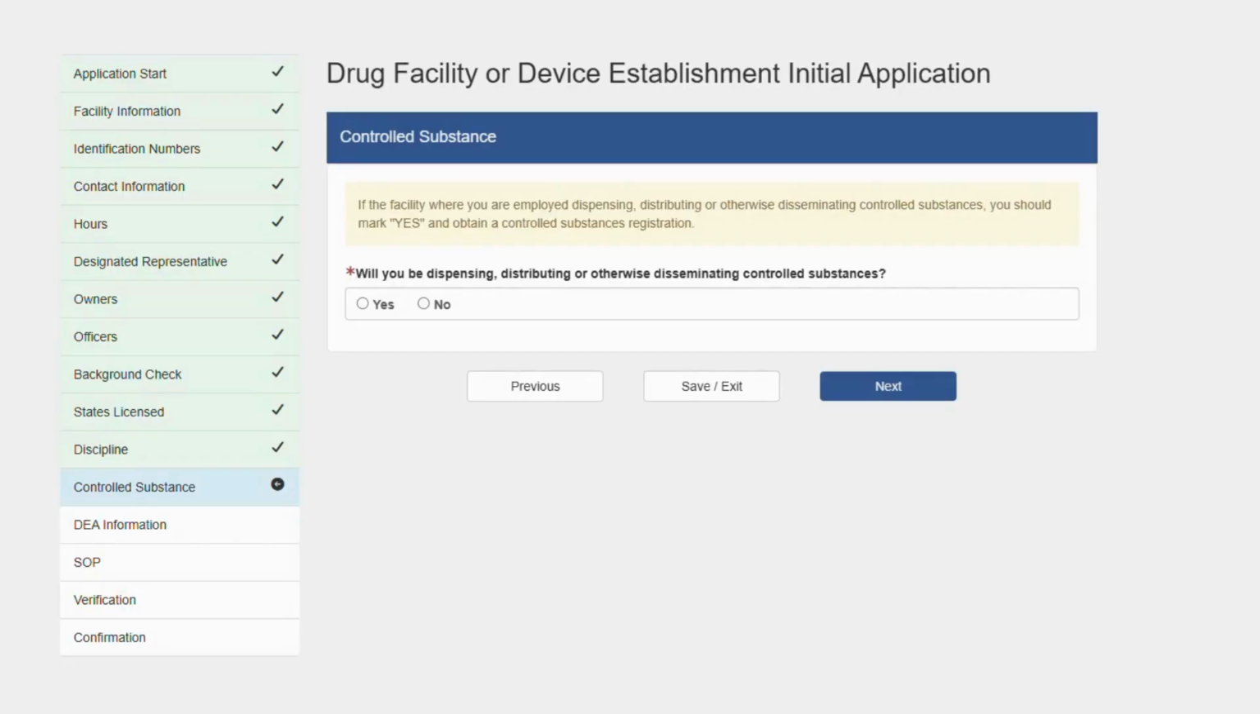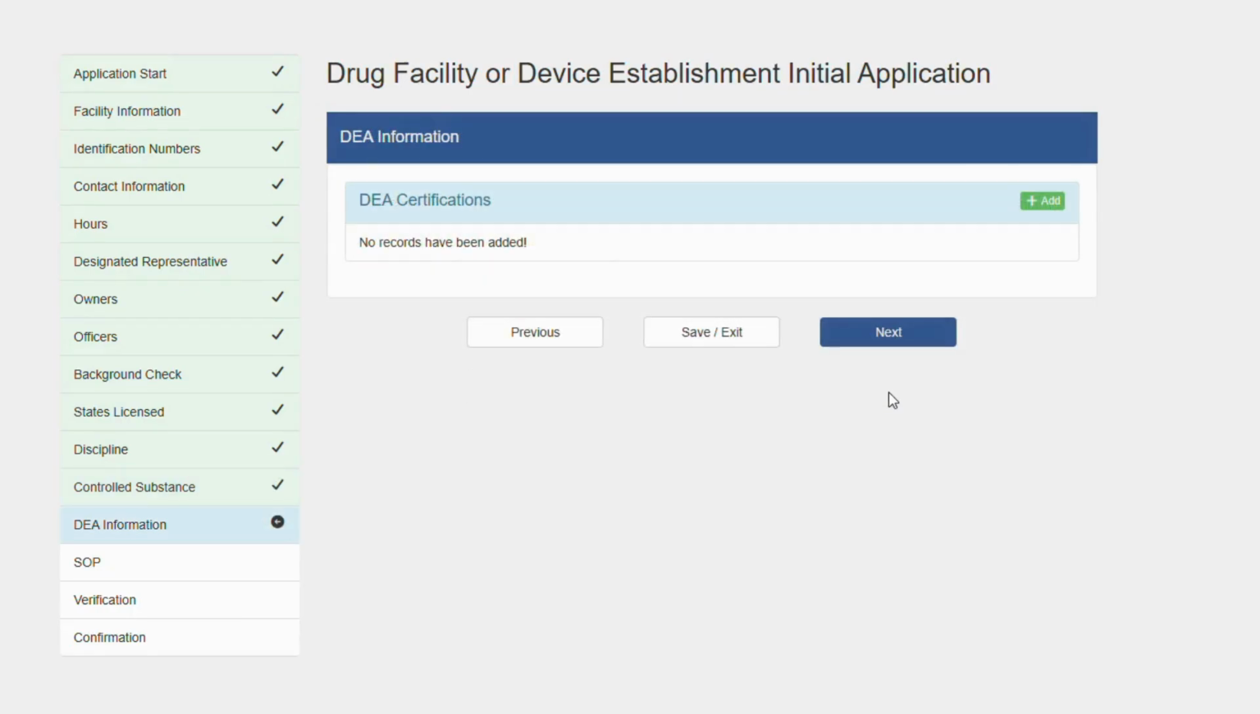Next is a Controlled Substances section. If you will not be handling controlled substances, select No. If you will be handling controlled substances, select Yes. You will then need to identify the applicable drug schedules and obtain the appropriate controlled substance registration. In the DEA Information section, provide information for any DEA registrations or certifications associated with the business.